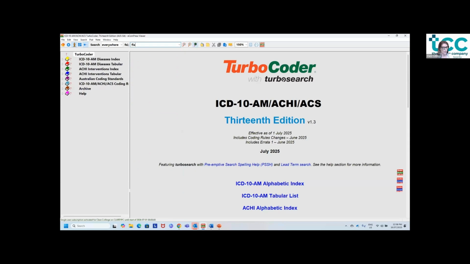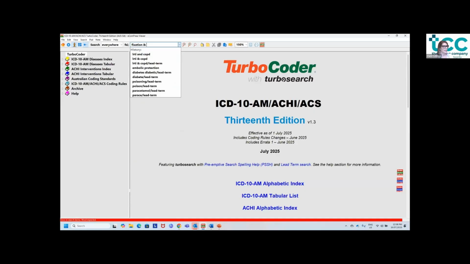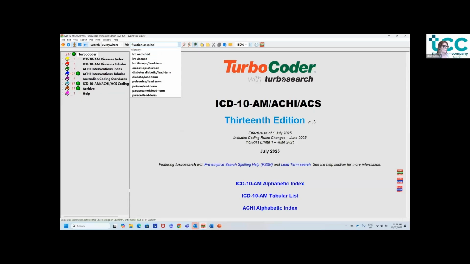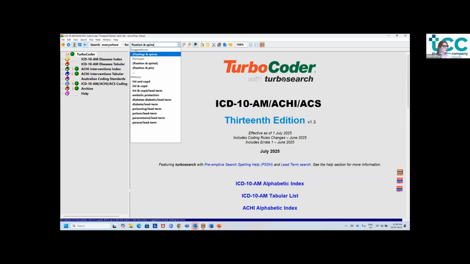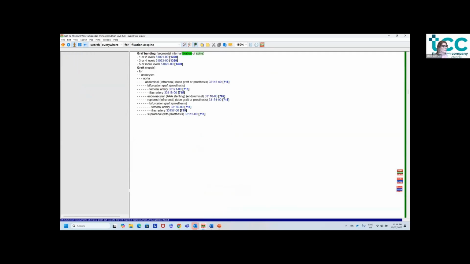You can also look for terms together in an intervention. So say you want to look at fixation and spine, those 2 words together. It's got the index there. Let's go straight to that. Fixation of the vertebrae. It's telling me go there. That's not what I'm looking for.